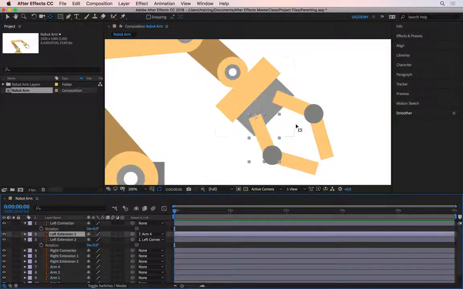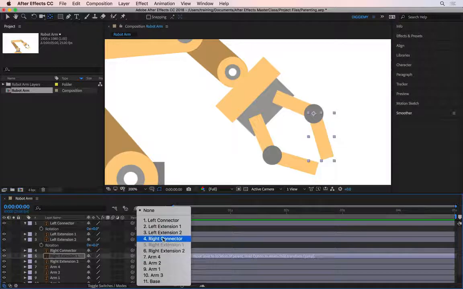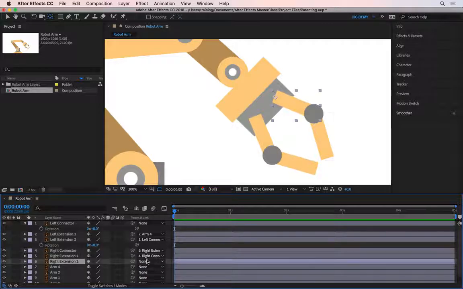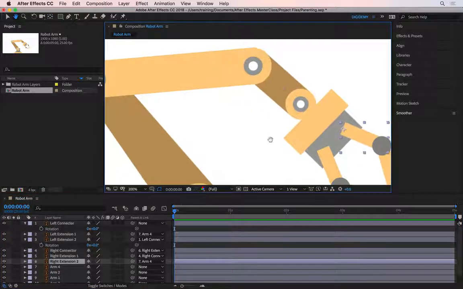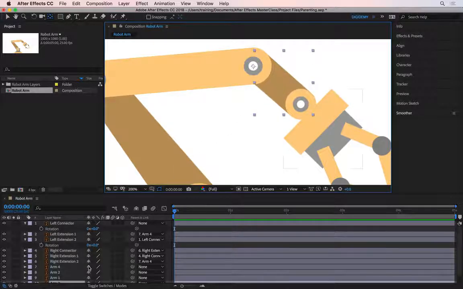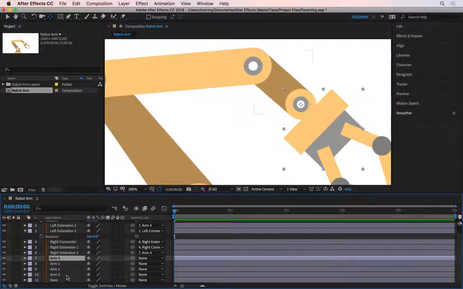I'll do the same for these extensions. So let me select this one. So this is the right extension 1. I'll set its parent to be the right connector, and the right connector's parent to be right extension 2, and right extension 2 should be linked to ARM4. Now, how about ARM4? Where should this be linked to? Let me zoom up here. Where should this be linked to? Well, this one should be linked to this layer here, which if I select this, I can find out the name is ARM3, and ARM4 should now be linked to ARM3.